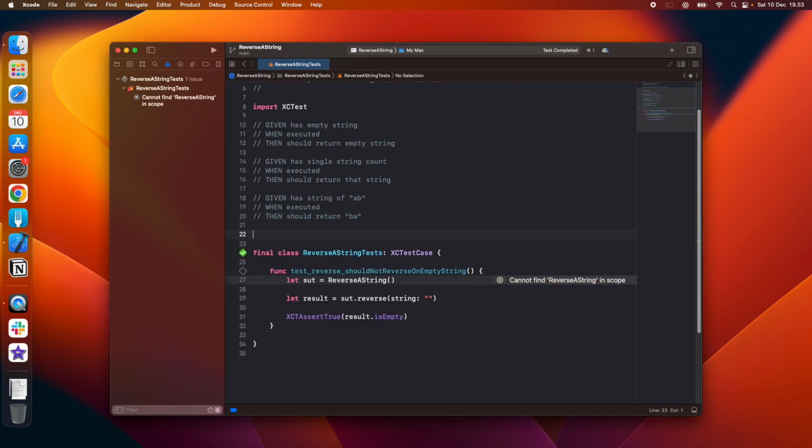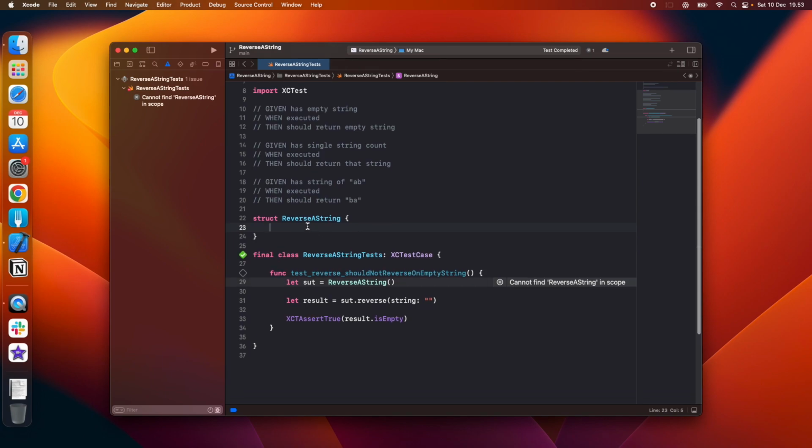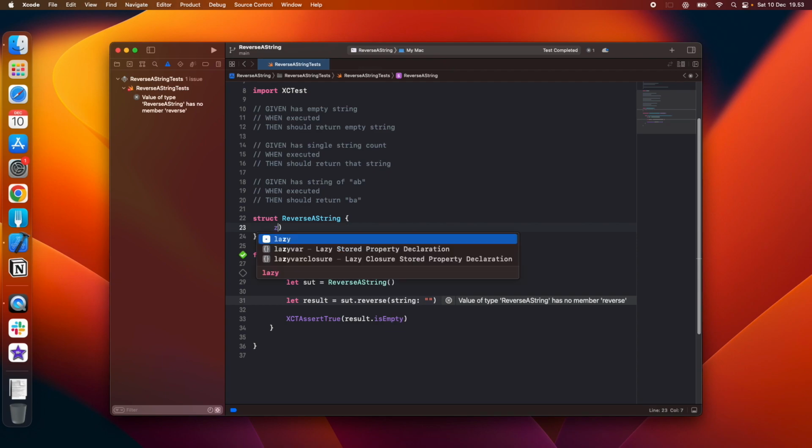So let's try to create it. I'm going to use a struct for this because I don't have any reason yet to make it a class. And let's create the reverse function with the string argument.